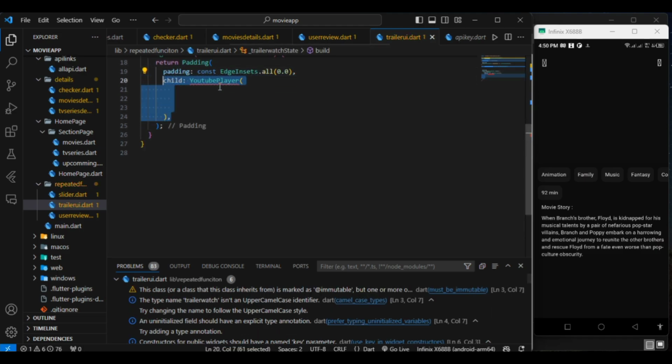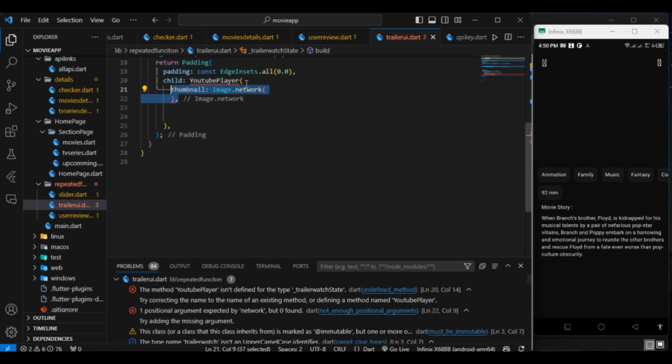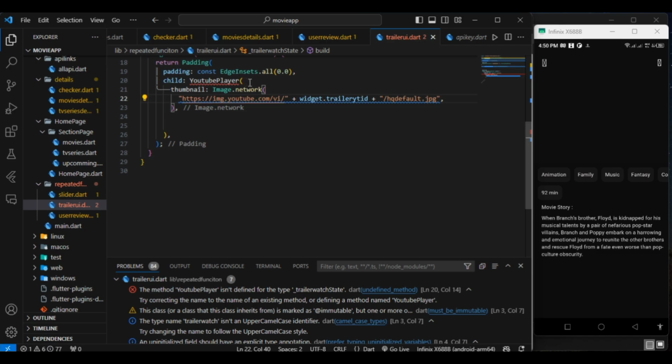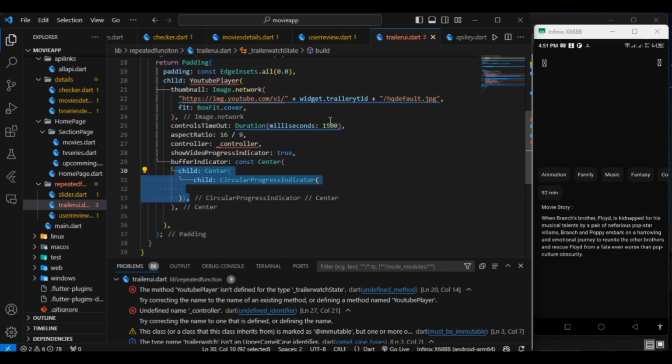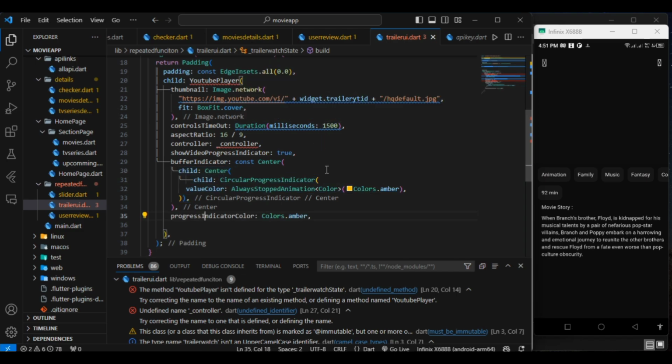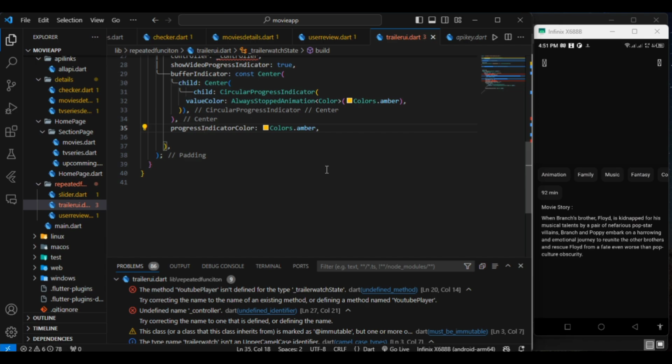Okay, now I'm gonna return padding. Inside it I'm gonna place our YouTube player, also this YouTube player has a parameter named thumbnail, to which we can give our image as a parameter. So I have given the image as a thumbnail. Also I have given a box fit cover. We have the control timeout, aspect ratio, controller, progress indicator, buffer indicator, and child. Also we can give the progress indicator color as color.amber. I have used it all over in my project.